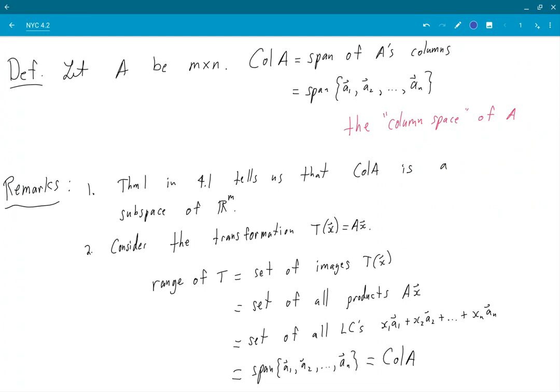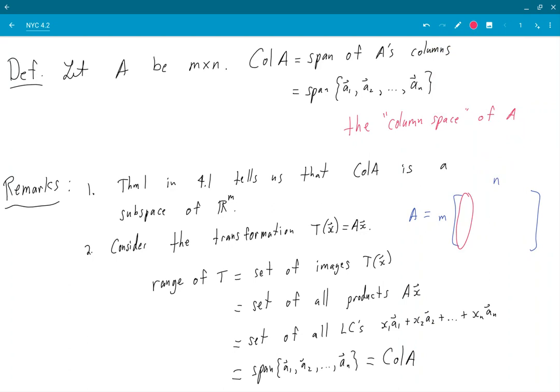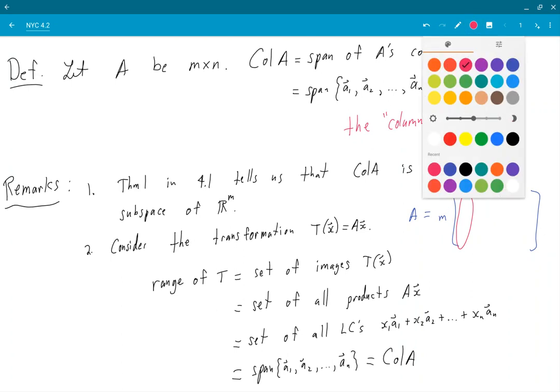It's a subspace of Rm. We know this because spans are automatically subspaces. And why is it m? Well, you have to take your matrix A, and it has m rows and n columns. So if you think of the first column, how many entries does it have? Well, it has m entries.